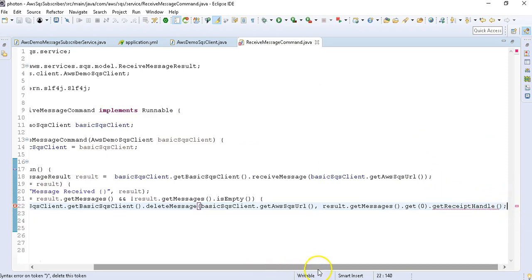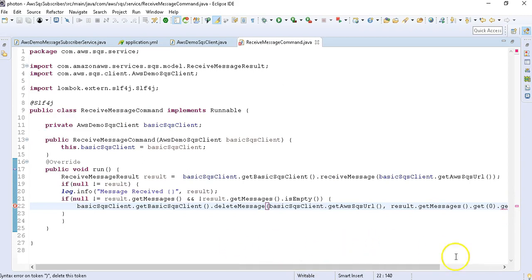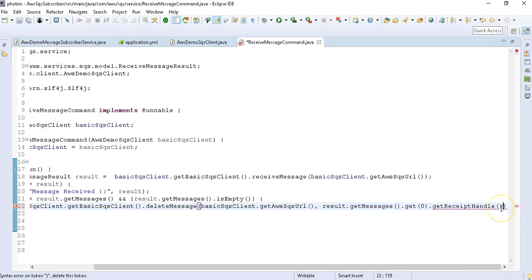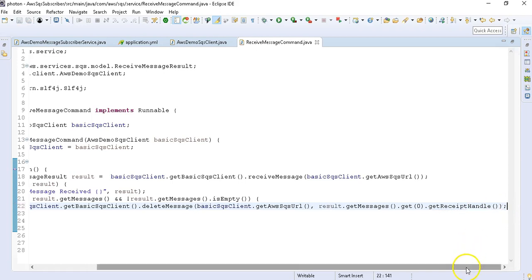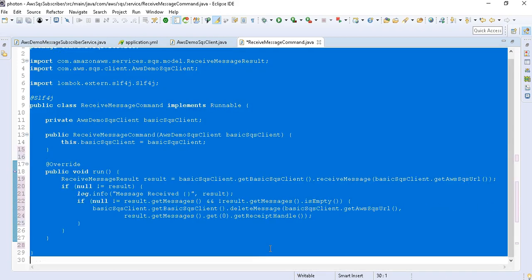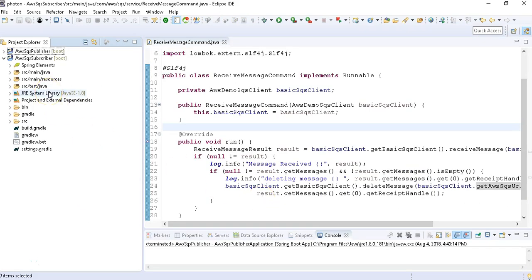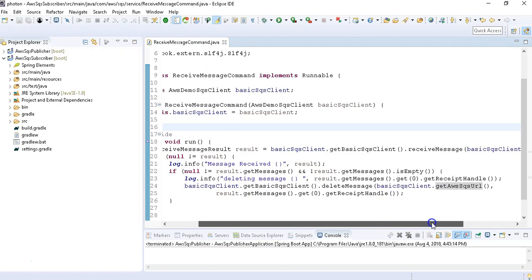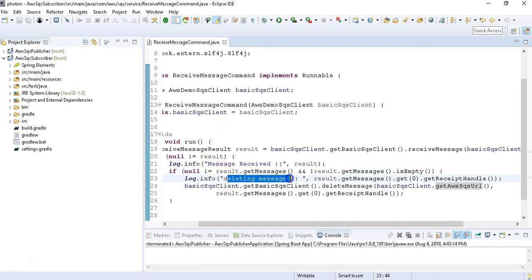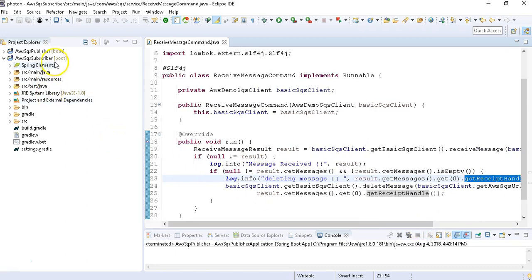So in this way, once we have received the message from the queue, we are going to delete it, so that the queue has room for new messages. So let's test this logic. So as per the logic, we will receive the message, and if the message is not empty, we will try to delete this message. So I have put a delete message log here, so we will know which receipt handle is getting deleted. So let's start it.